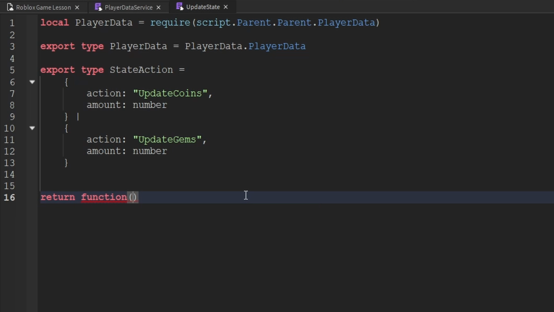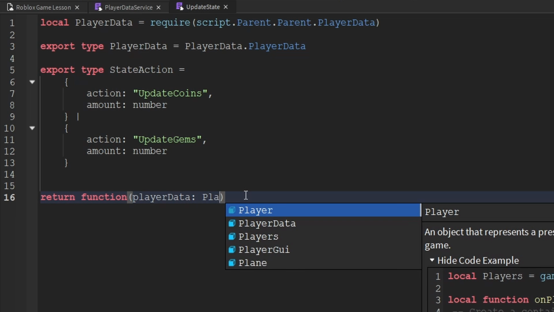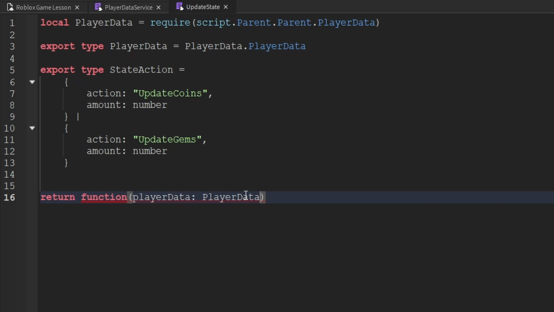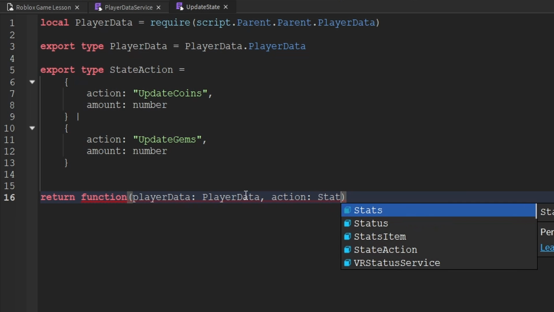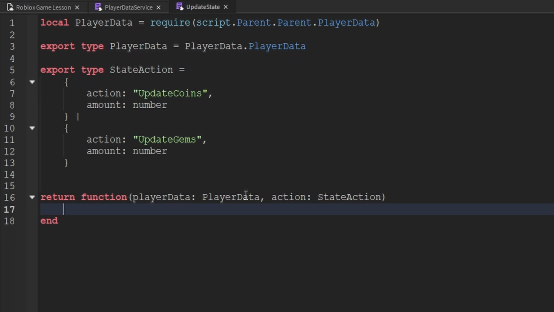Now, this function is going to have two parameters. The first parameter is going to be called player data, which is actually going to be of the player data type. And the second is going to be action, which is of course of the state action type. And now this function will handle changing the data based on the specific action. So of course, whenever we call this function, we'll pass through the player's data from their profile, and then we'll also pass through the specific action that needs to be performed on that data as well.